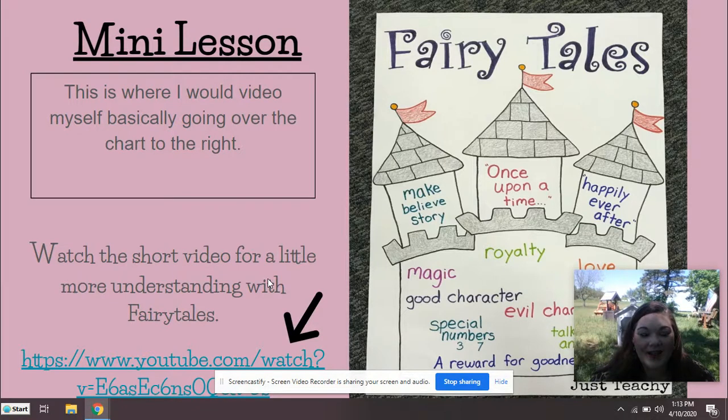Can anybody guess what the majority of Disney movies are? Yes, you're correct. They're fairy tales. I love fairy tales. They're so fun. There are lots of things that make fairy tales fairy tales.